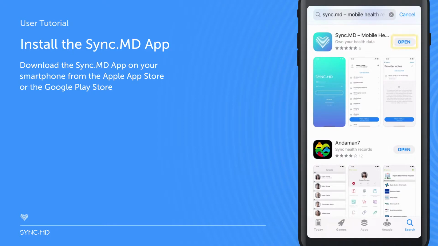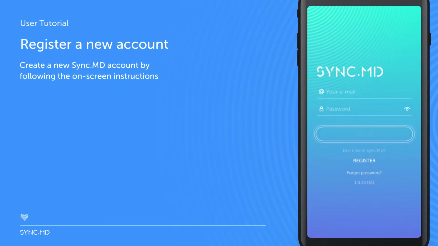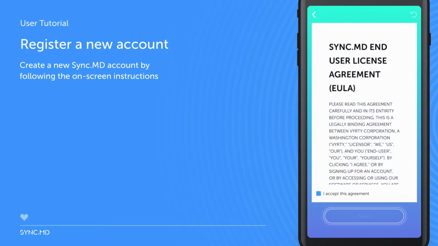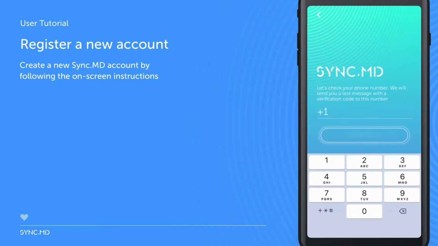If you are an existing user, you can simply log in. New users will need to register. You'll need to read through and agree to our end user license agreement, perform two-factor authentication by entering your cell phone number. We will send a text message to the phone number that you list, and you will need to enter the code that was included.